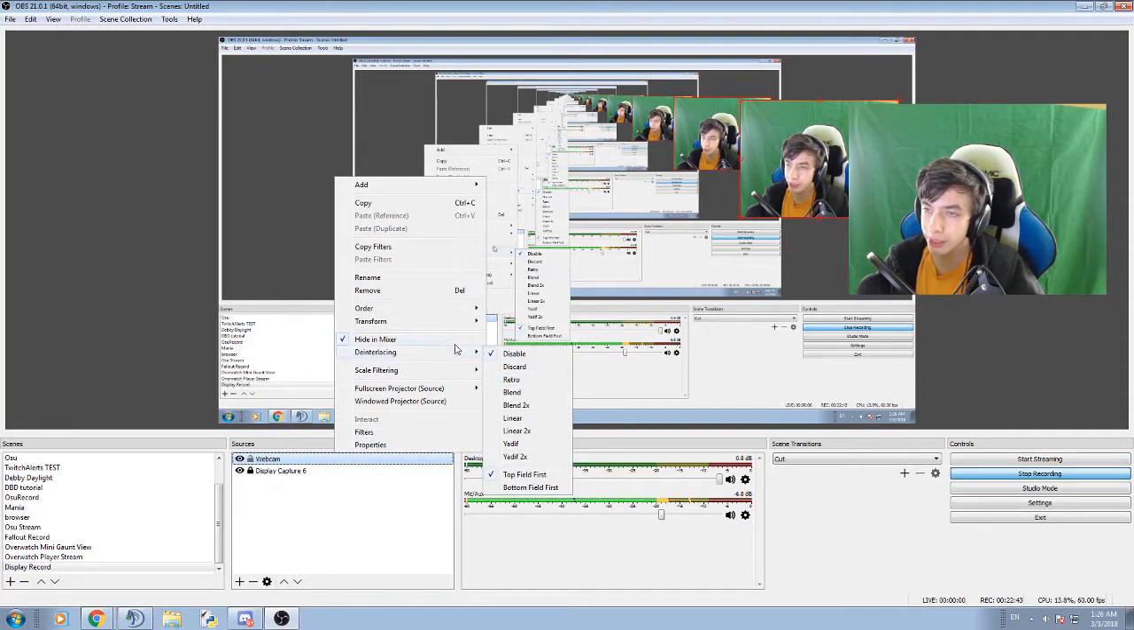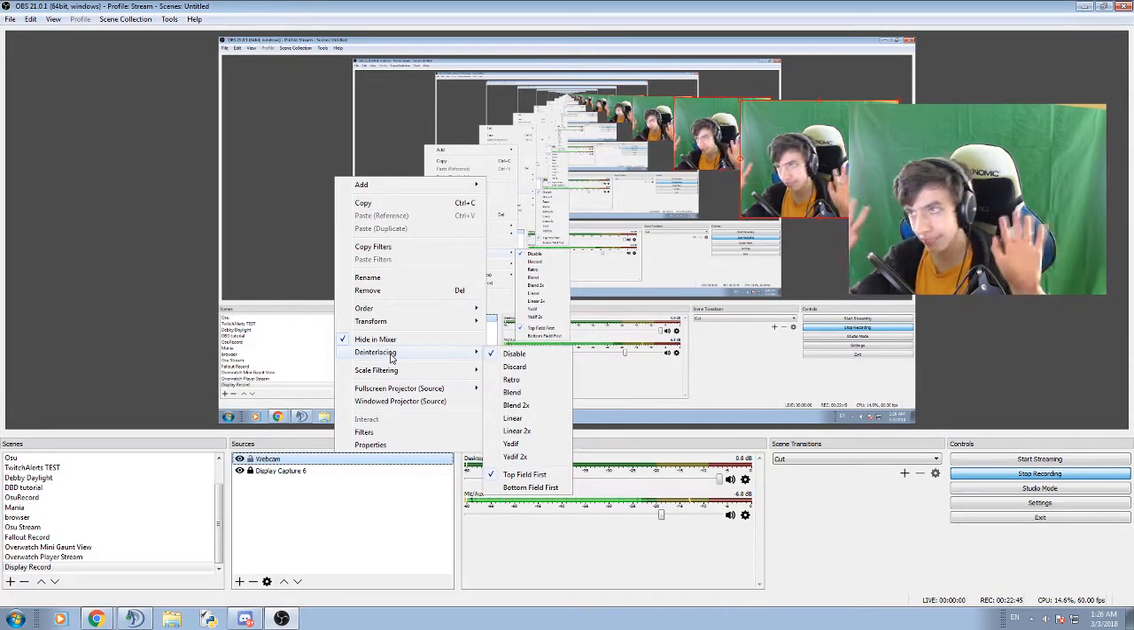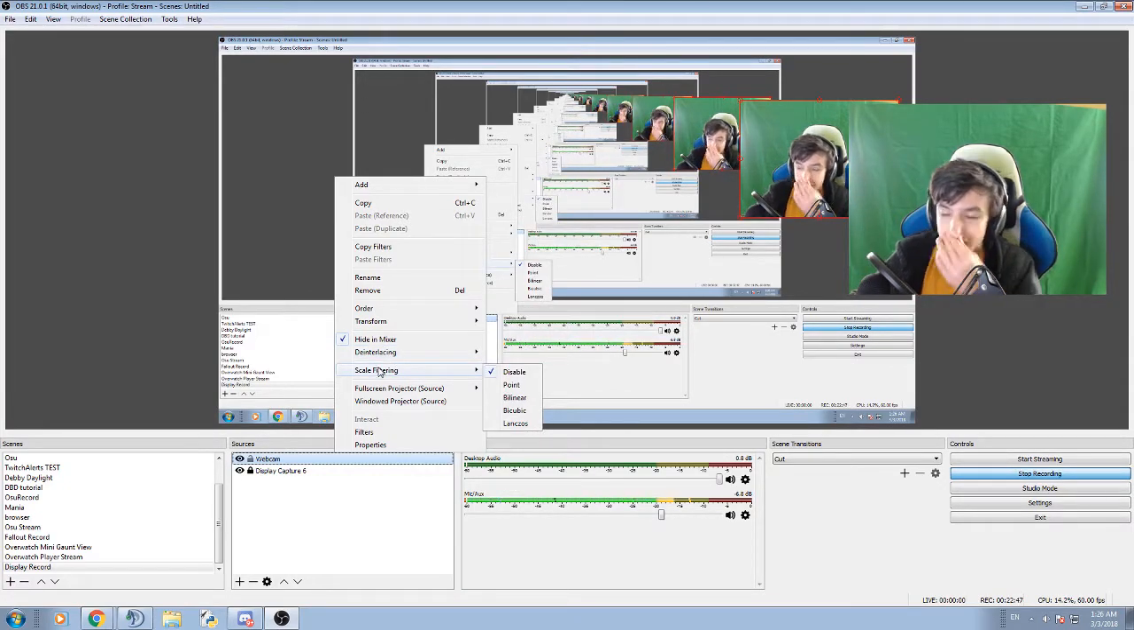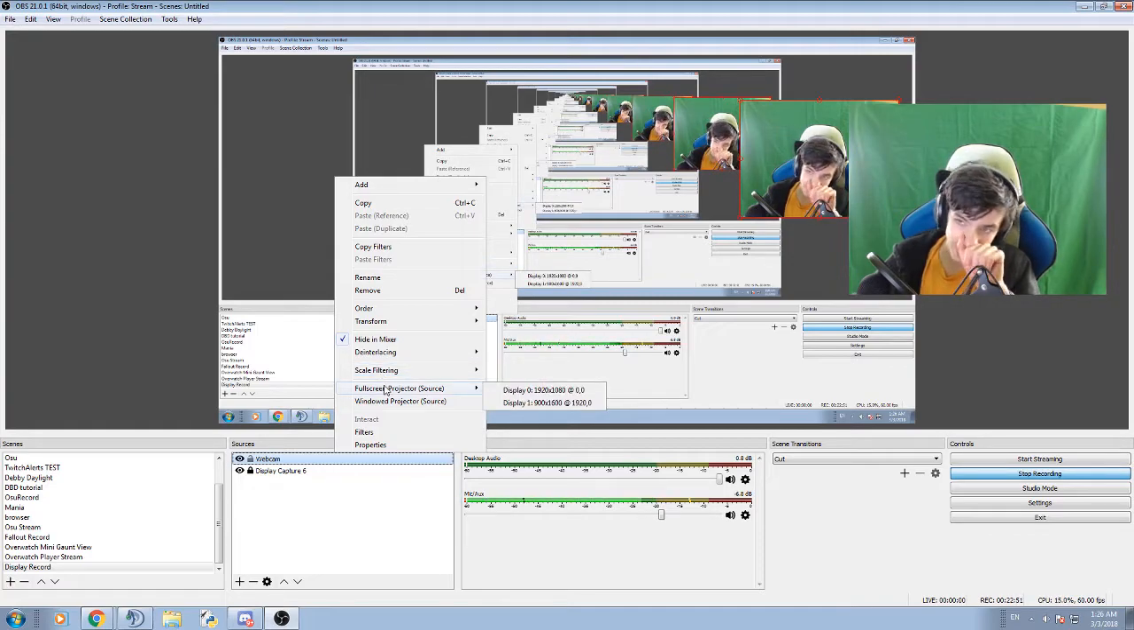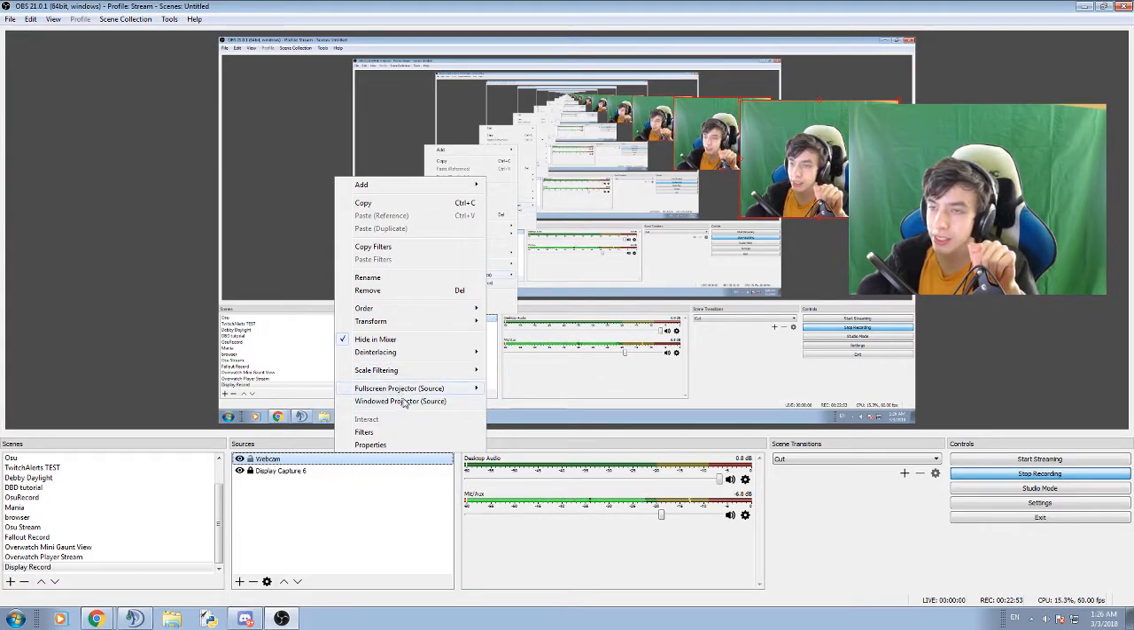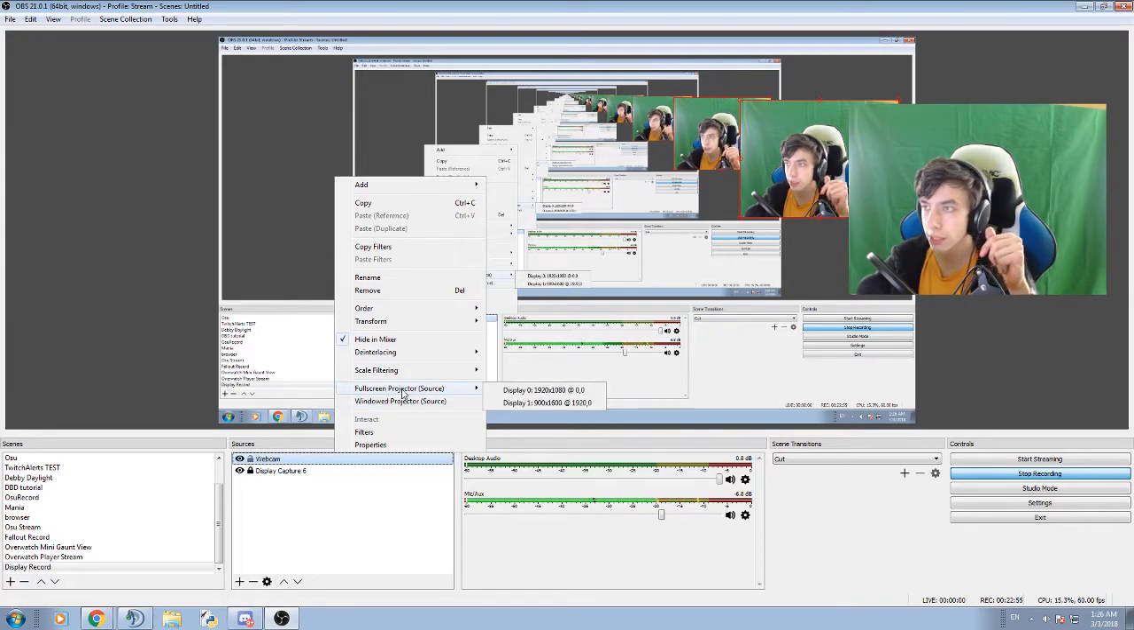Deinterlacing, I wouldn't worry about this. This is just stupid stuff. Scale filter, again, I wouldn't worry about it. Both of these things I wouldn't worry about. It's the projector, or what you're going to be seeing.